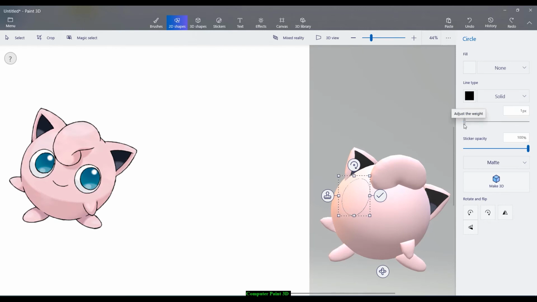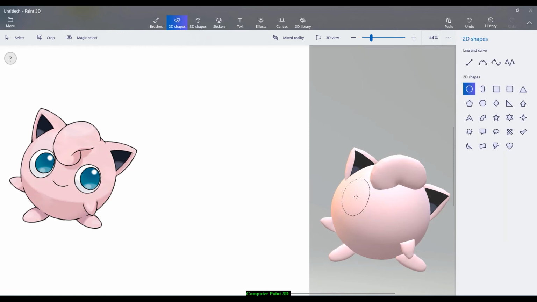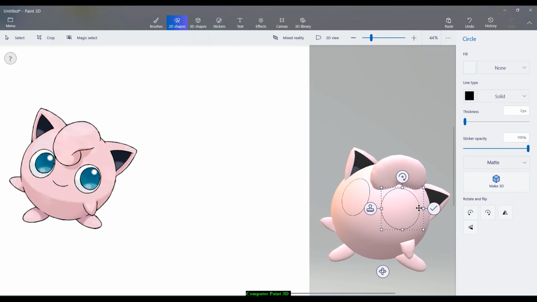Thickness should be 2px, like that's too low. Enter 2. I told you that's too low. Glow on this thing. Oh no, I need to place one more, like I need to make these eyes the same size.